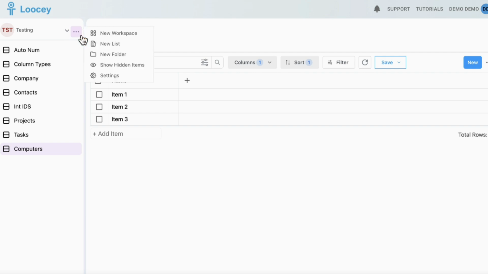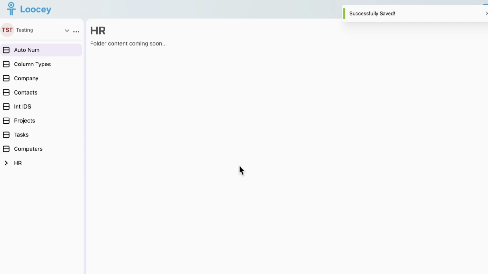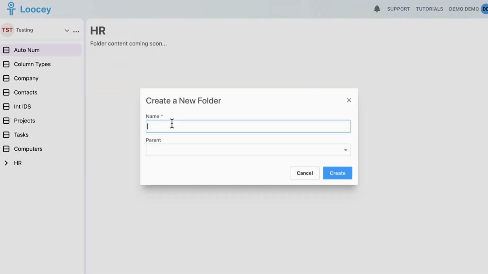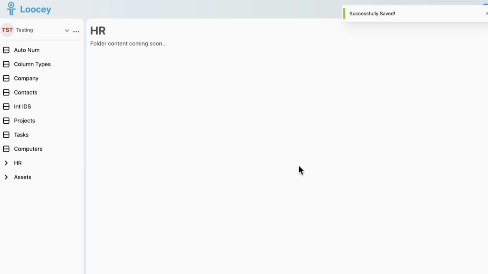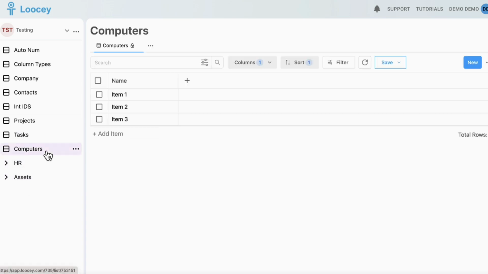Next, let's create a couple of folders. Click on Context menu, New Folder, name it HR, and click on Create. Let's create another folder, and name it Assets. Now that we have our folders, we can drag and drop lists into the folders. Let's drag our newly created computers list into the Assets folder, and open the folder. As you can see, our computers list is now in the Assets folder.